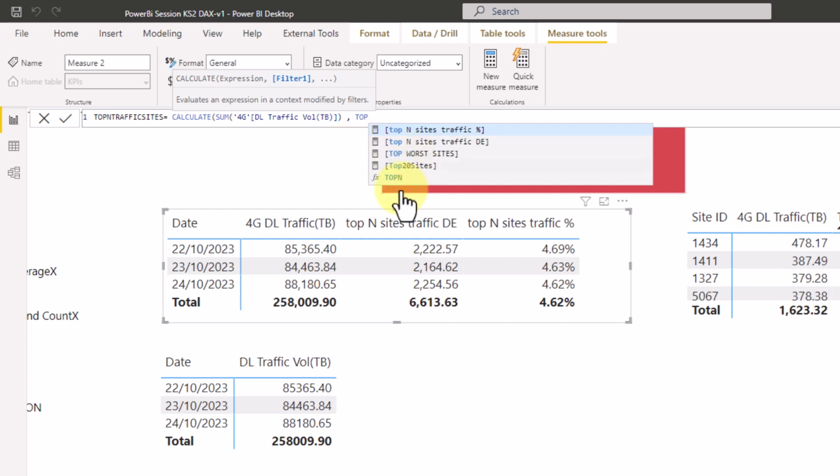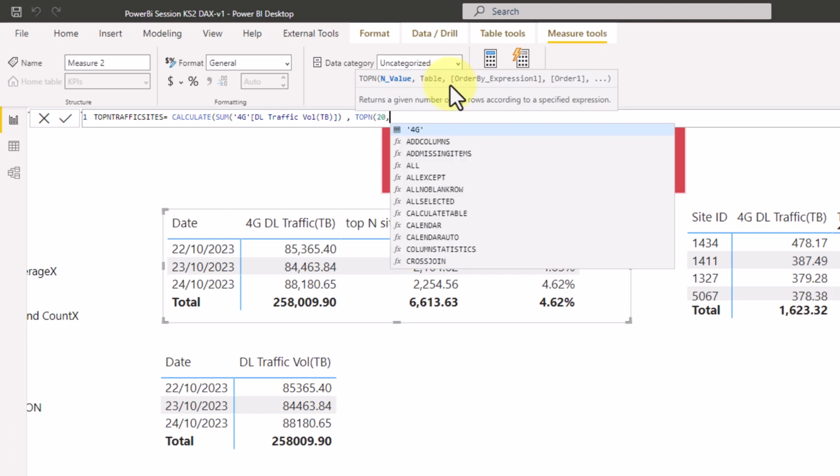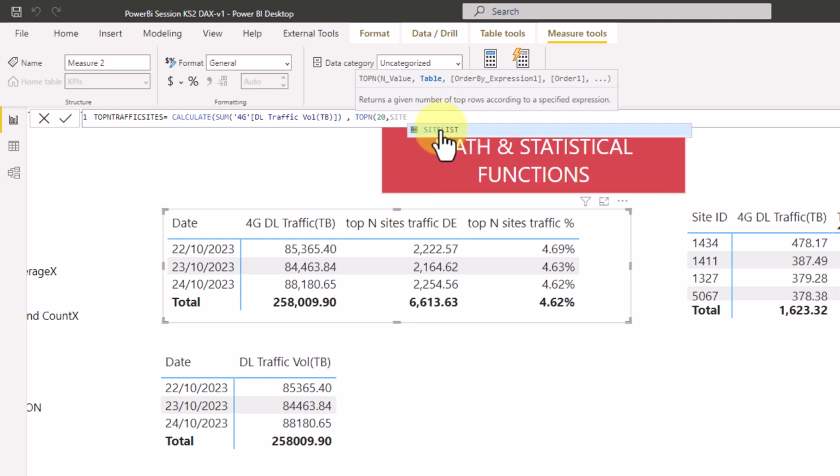So here is the formula. It says: return a given number of top rows according to a specified expression. So I would like first to give the n value, then the table. The n value is, for example, top 20 sites. My table here is called site list. And I would like to return this based on which expression? This site list has something called traffic.